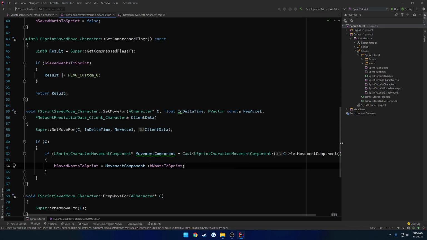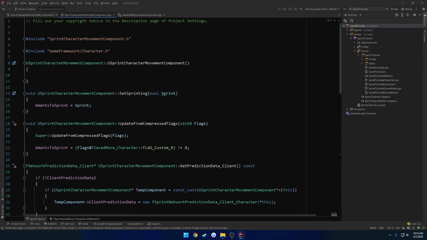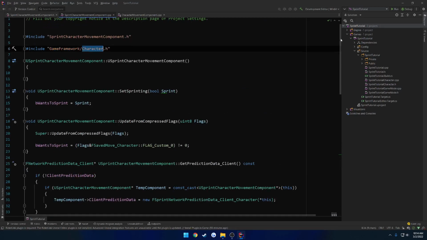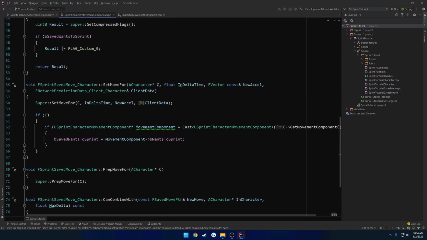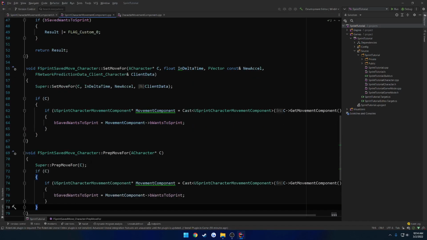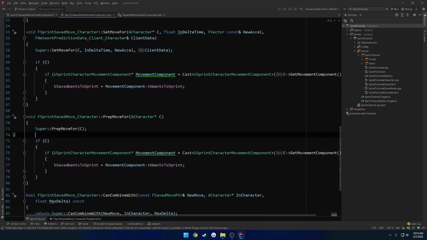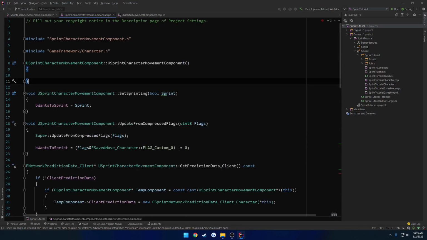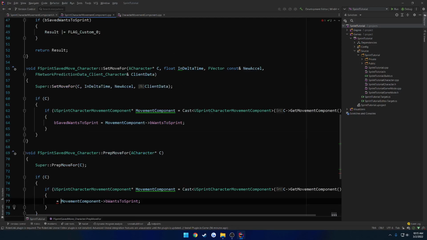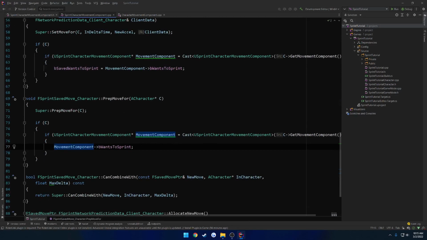Now you're probably going to have to include, I know it auto-included, I don't know if that'll be the case, GameFramework Character.h, but I'm not entirely sure if you're going to have to. That's just what Rider auto-included for me. Now we're going to copy this and move it down to PrepMoveFor and do the exact reverse of this. Whoops, wrong key. So MovementComponent bWantsToSprint equals bSavedWantsToSprint.